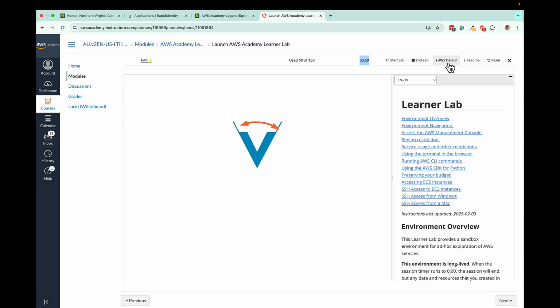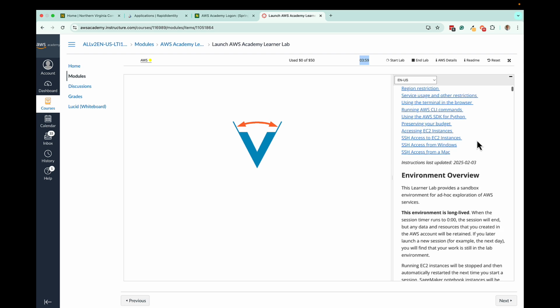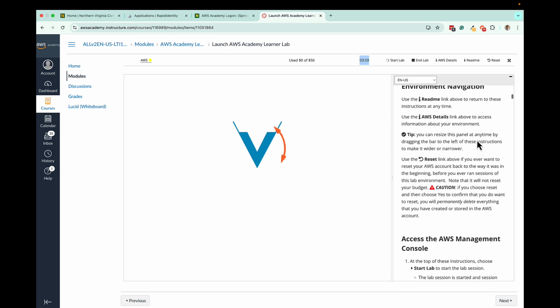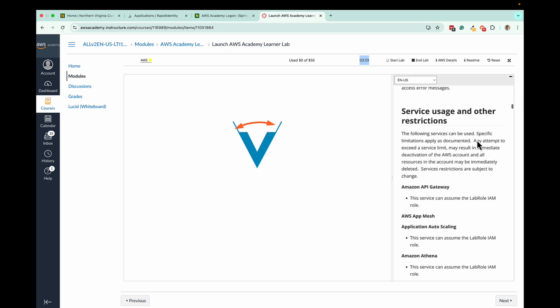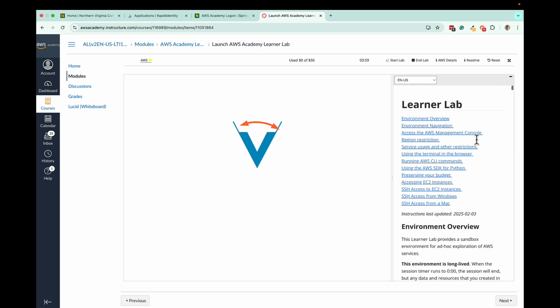AWS Details just has some detailed information about the account. You really won't have to worry about it for what we're doing. There's the README file, which has all the detail about what you can do inside the lab. Definitely worth glancing through this to see some of what you can do.